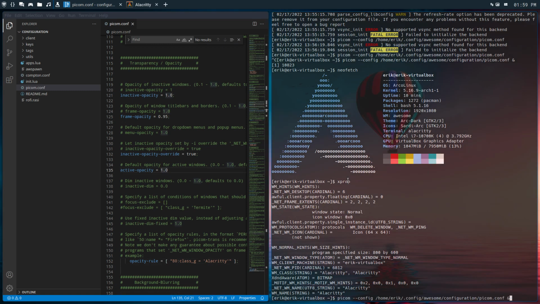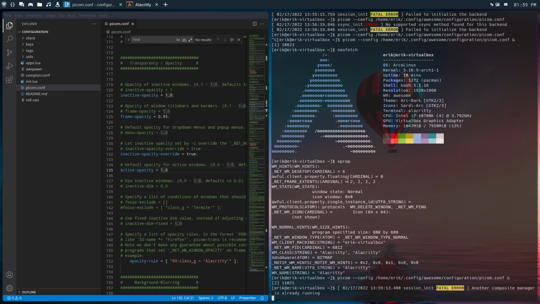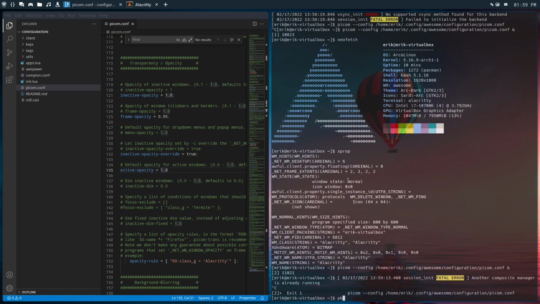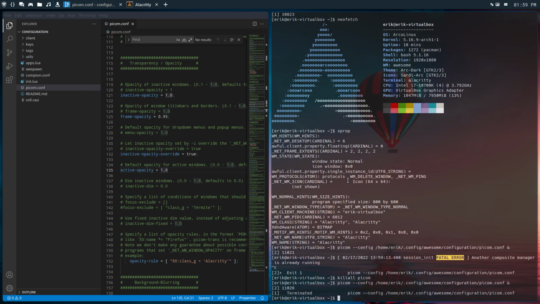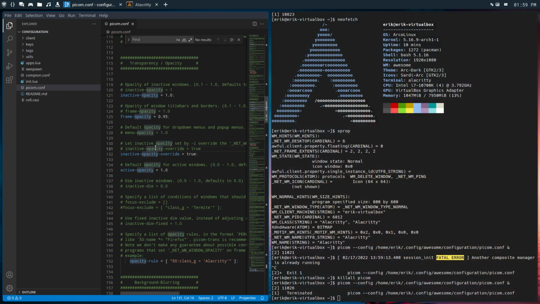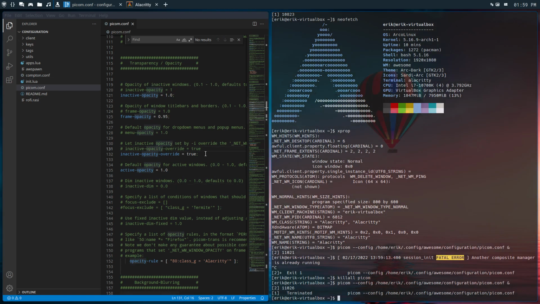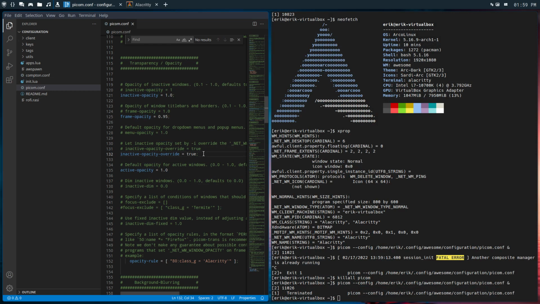Let's start this again. It's already done. Okay. So pkill PyChem. No, killall better. Killall PyChem. Voila. And then we launch it again. And we got this. That's okay. Frame opacity.